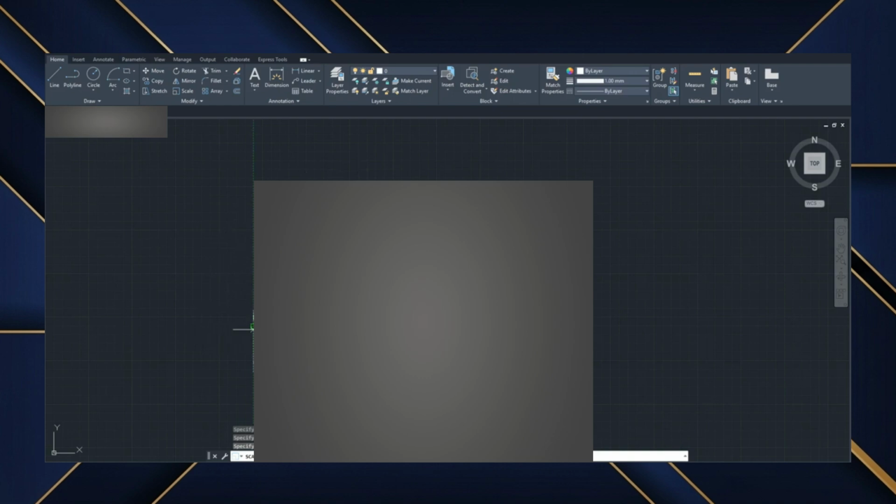Now click the two endpoints that represent the object's current length. This tells AutoCAD which measurement you want to change. Once the reference length is defined, simply type the new desired length and press enter. AutoCAD will instantly resize the object proportionally to match the new measurement accurately.